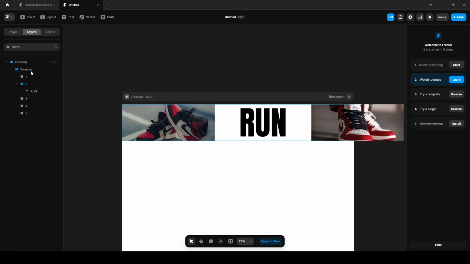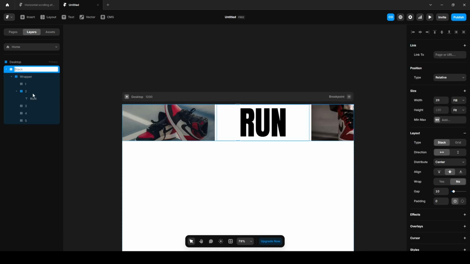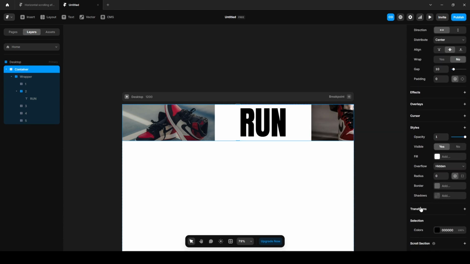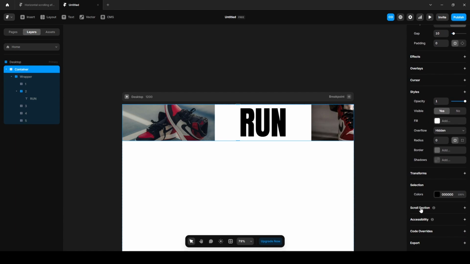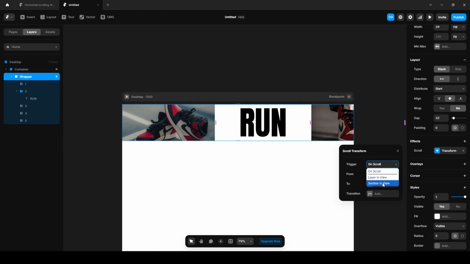Now select the wrapper, wrap it into another stack. Name it anything you'd like. I'm naming it container. Now scroll down, click this scroll section and name it again container. Click this wrapper, effects, scroll transform, section in view, select the viewport center and select the section container.